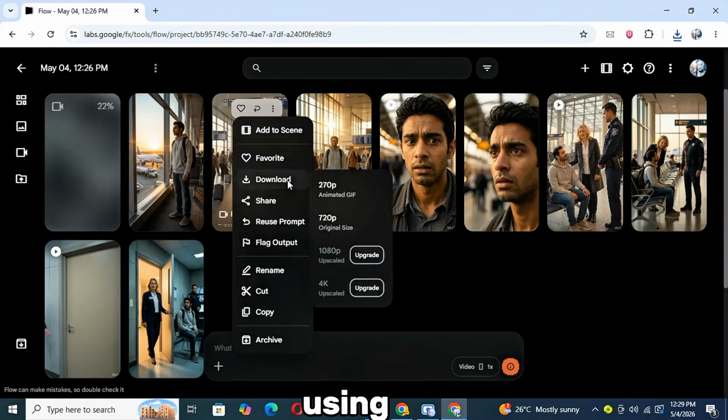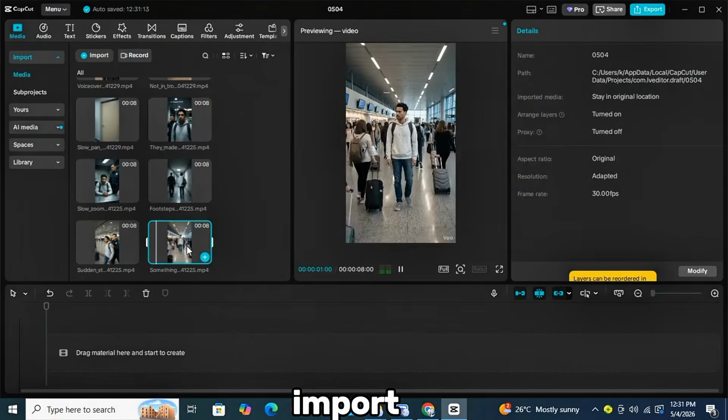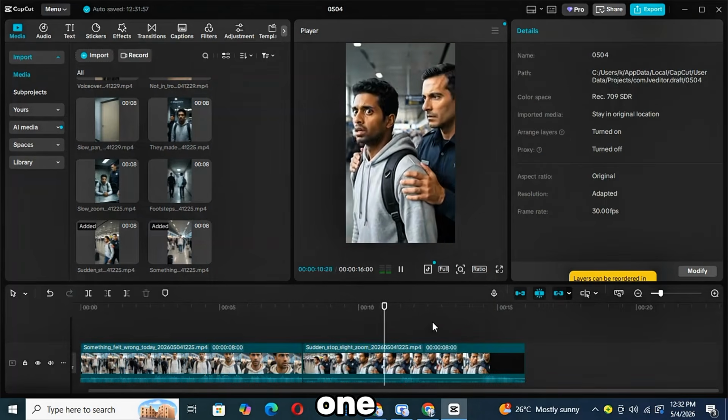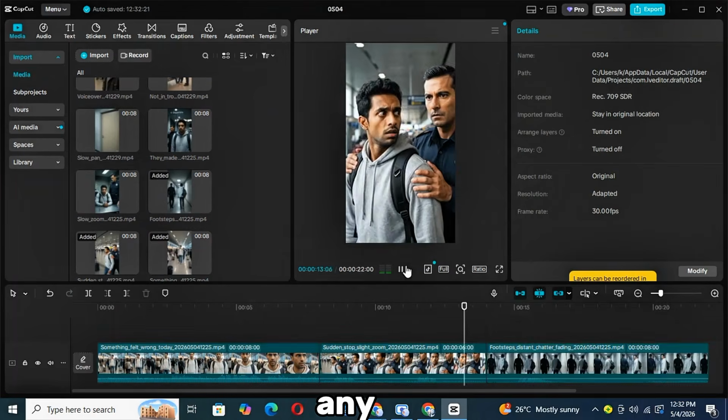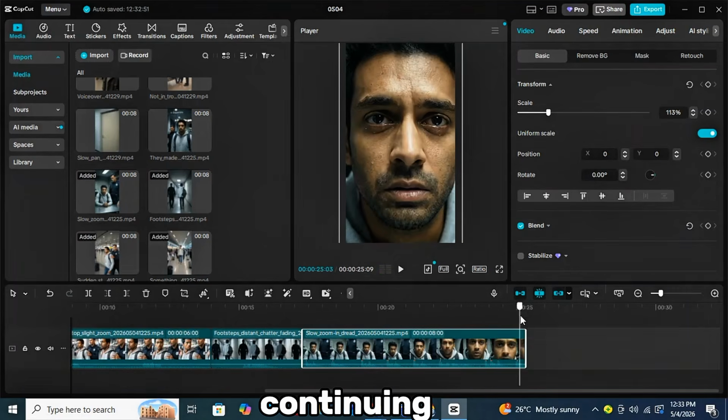For editing, we're using CapCut. The link is in the description. Open CapCut and click Import. Bring in all the video clips you downloaded from Flow AI and arrange them one by one on the timeline. If any clip doesn't look right, go back to Flow AI and regenerate that specific one before continuing.